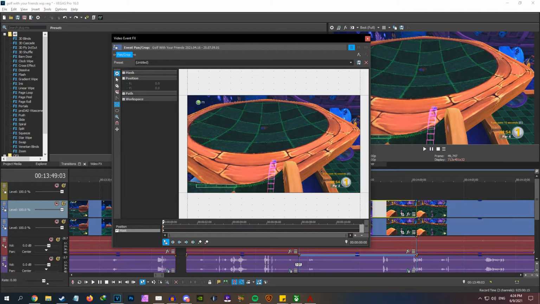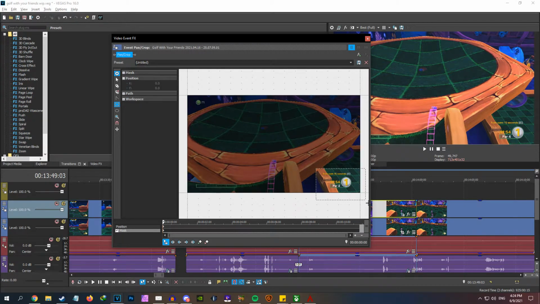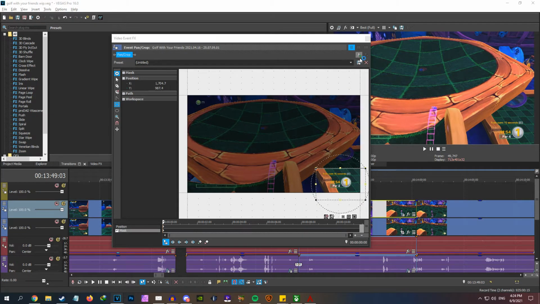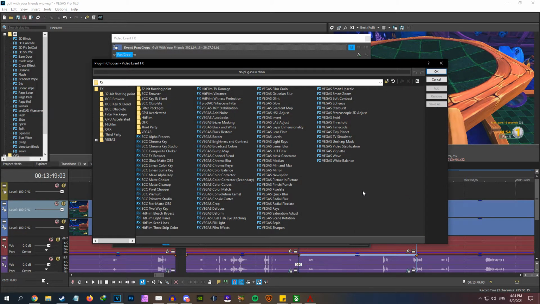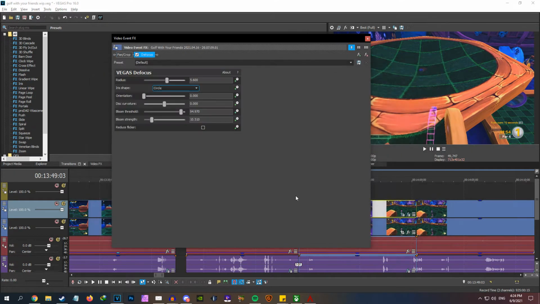But we'll just go with this rectangle like that. So we want to blur that. I usually go slightly outside of the video just to make sure it probably hits it. So now we've got our mask. We want to go up to the plugin chain to get VFX, and we want to grab Vegas defocus. Double click. Okay. Oh, sweet. That was the right one.